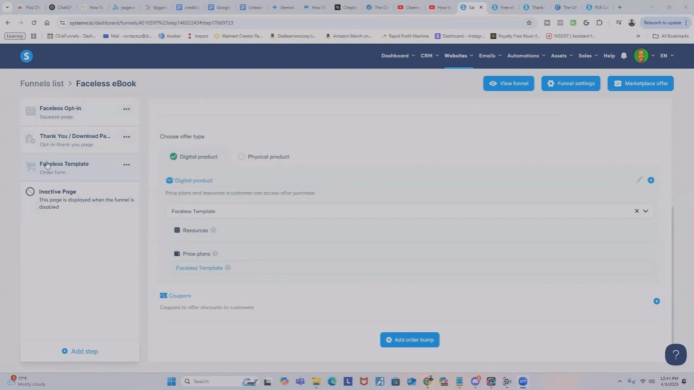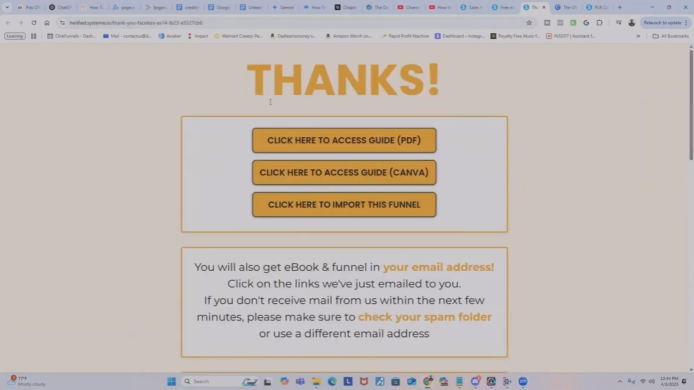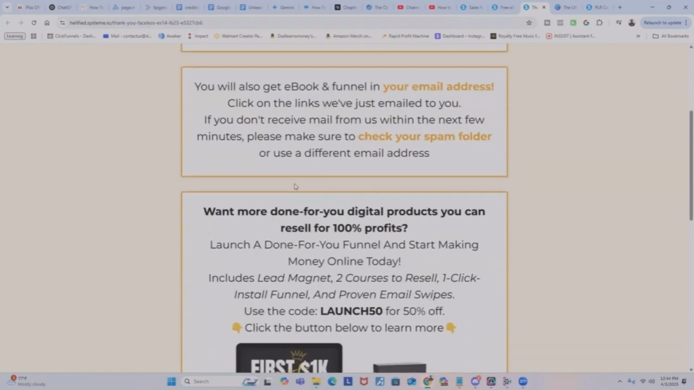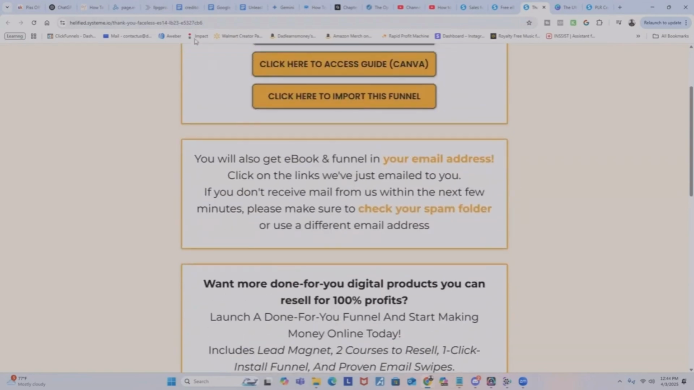Once they purchase it, of course, you want to send them to a thank you page, and they're going to automatically get sent there after purchase. And basically on the thank you page, I just give them access to everything they just purchased. So it would be the template, how they can change anything on Canva, and a PDF guide that'll walk them through it, and just some information here so that they won't feel lost.